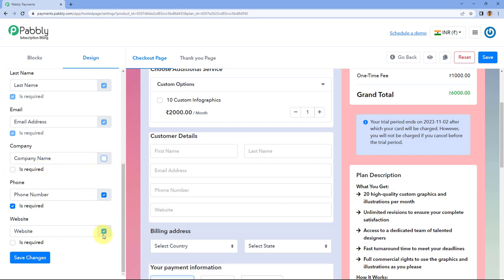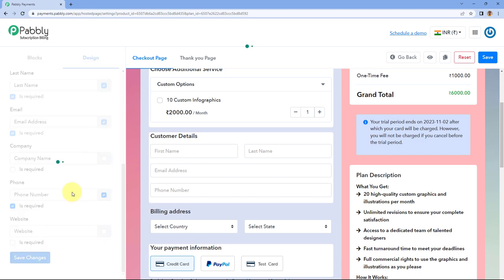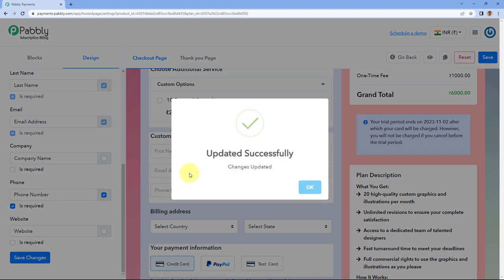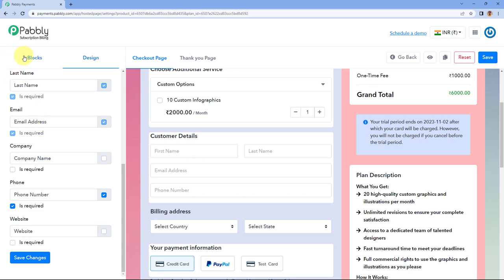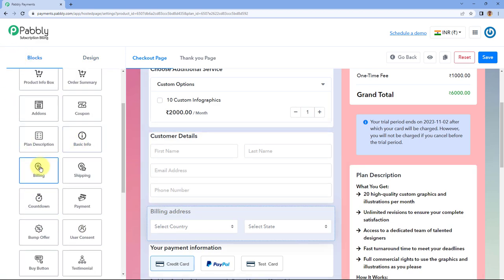And if you want to completely hide this field, just unselect these options, these check boxes over here. For example, I have added a field of phone number, and then just click on the save changes button. Then after that, we will move to the next block over here. The next block which we are going to discuss right now after basic info is the billing.